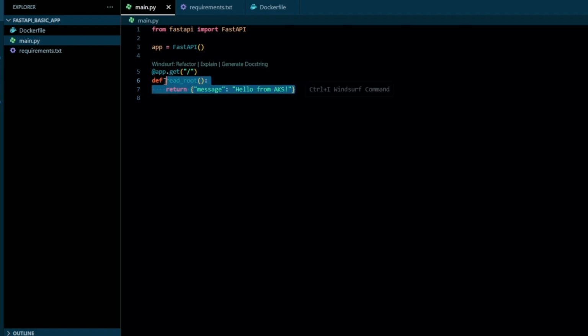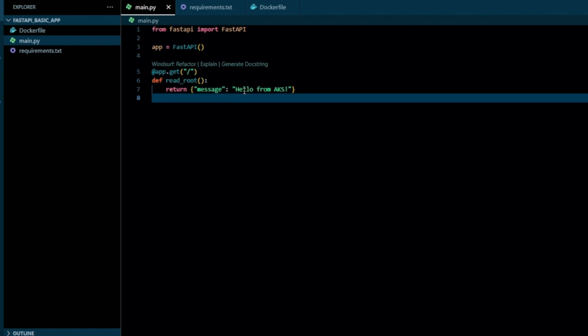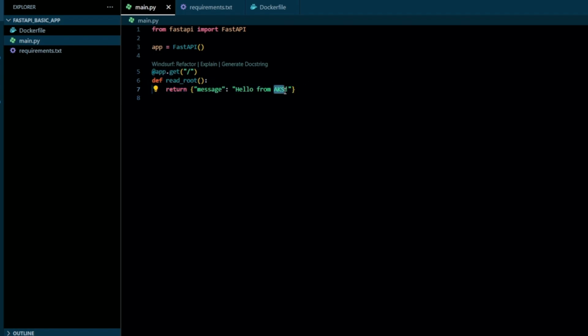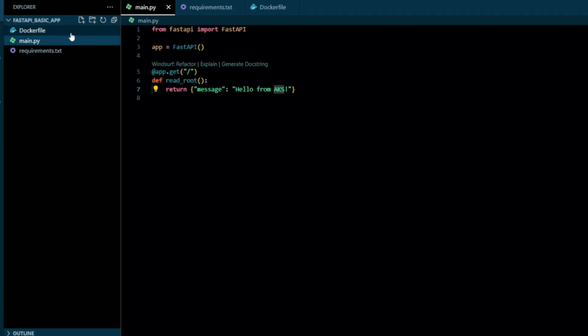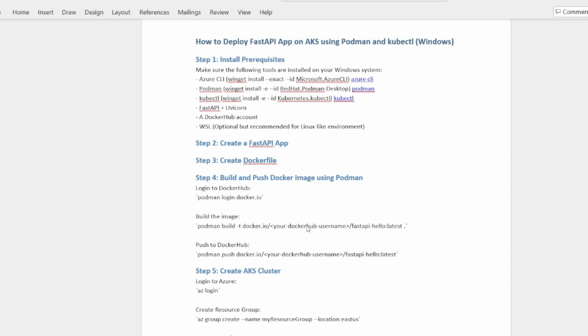I have created a basic route here, which is giving the message hello from X, right? Nothing else we are going to do here. In the requirements.txt file, I need FastAPI and Uvicorn. And then I have created a Dockerfile. As you guys can see on step number 3, we need to create a Dockerfile.